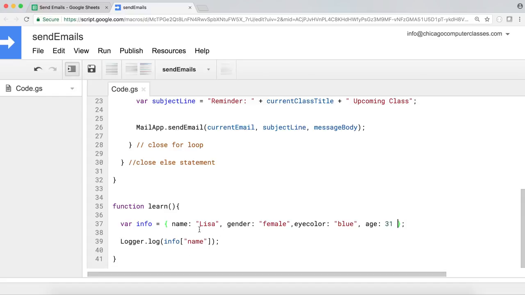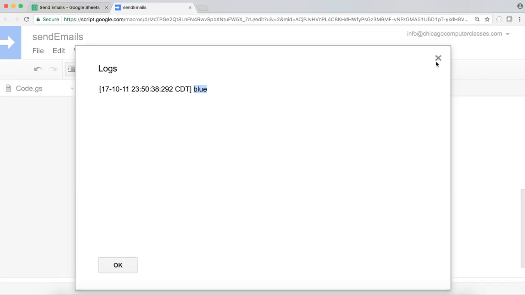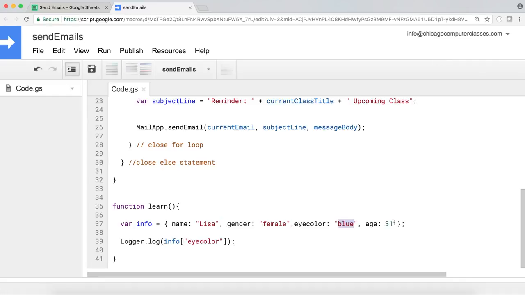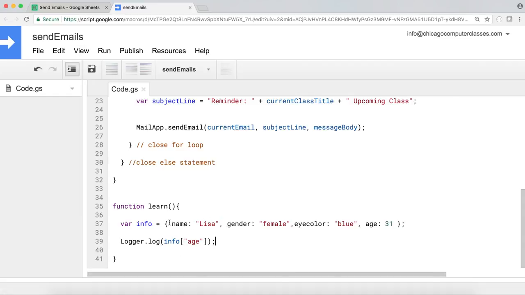So save. Now to access any one of those things, if I want the name, I get info name. But if I wanted to get her eye color, I'm going to go info eye color. If I save this and run it, see, I'm getting blue, which is the eye color. And if I do the age, I'm going to get that 31. So run that, logs, there it is, 31. So that's how we can access parts of our object.